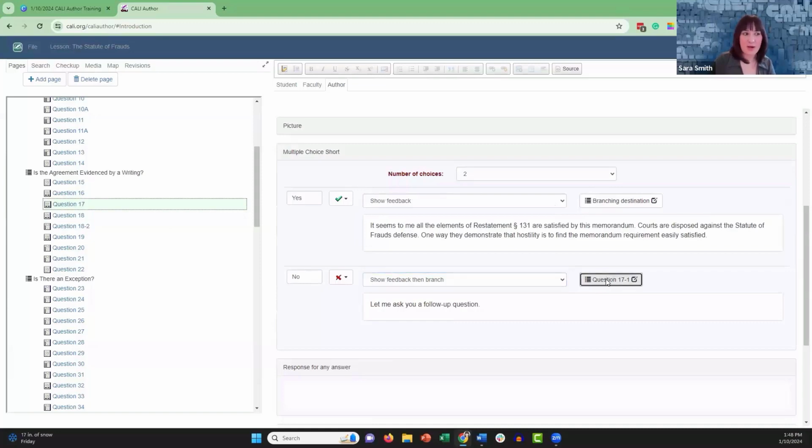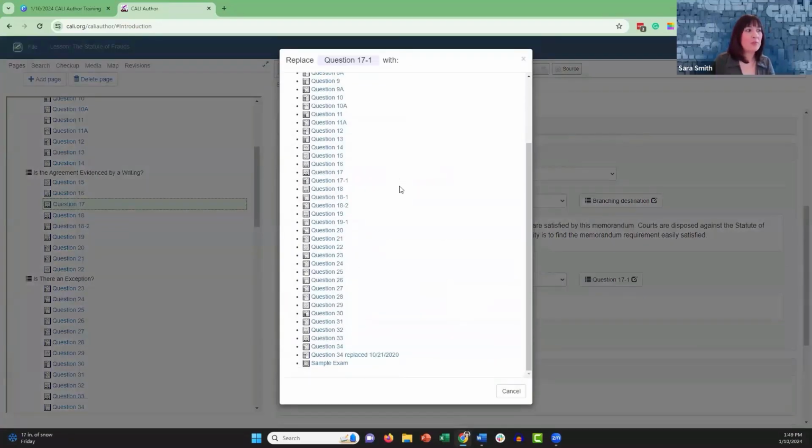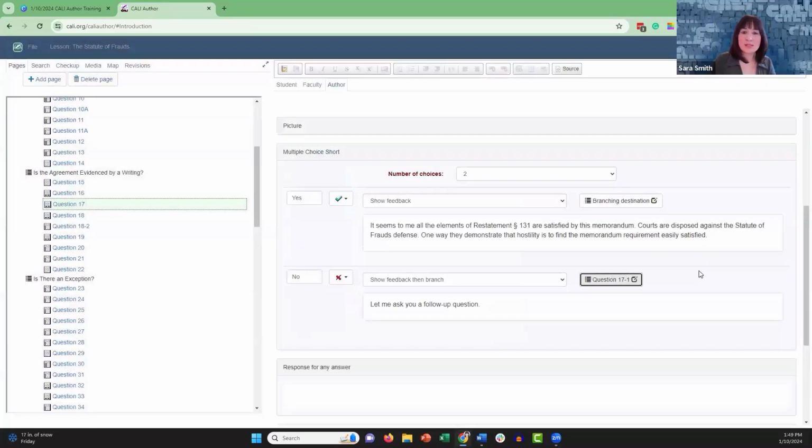If I select that box, it will pull up a list of all the pages in the lesson. So what this is saying is that students who select yes continue on the main path of the lesson. Students who select no will be branched instead to question 17.1. It's a follow-up question, and first they will see the feedback before being branched. So let me show you how this works when you actually run the lesson. I'm going to select the student tab so you can see it how a student would.